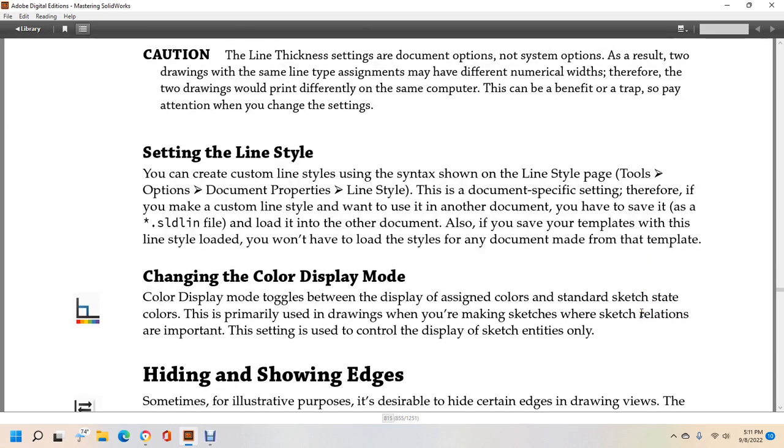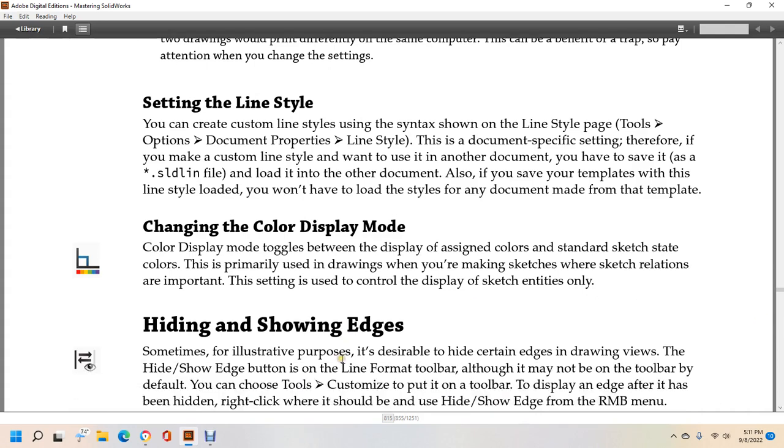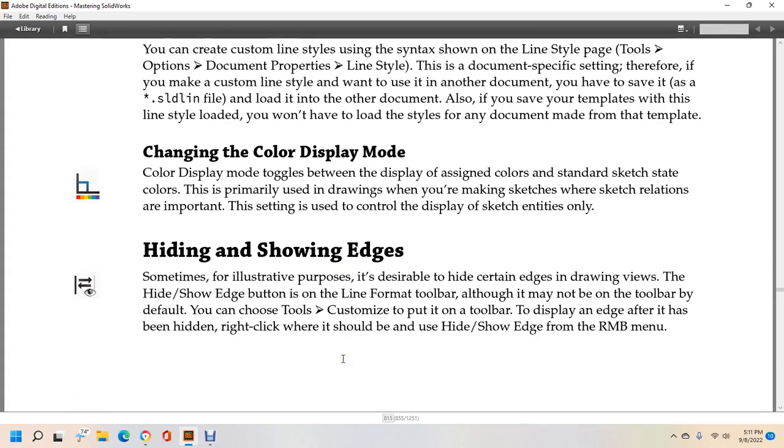Changing the color display. Color display mode toggles between the display of assigned colors and color sketch states. The colors are primarily used for the drawing when you're making sketches with sketch relations that are important. The setting is used to control the display with the sketch headings only.